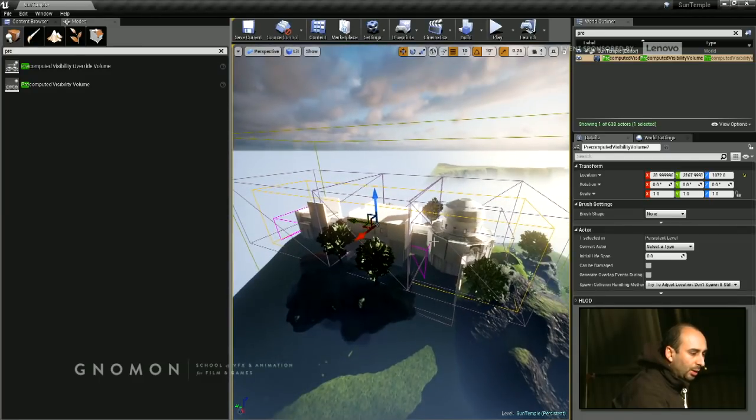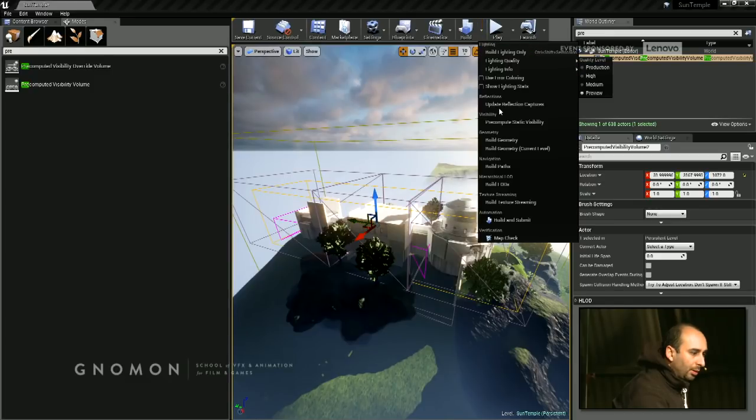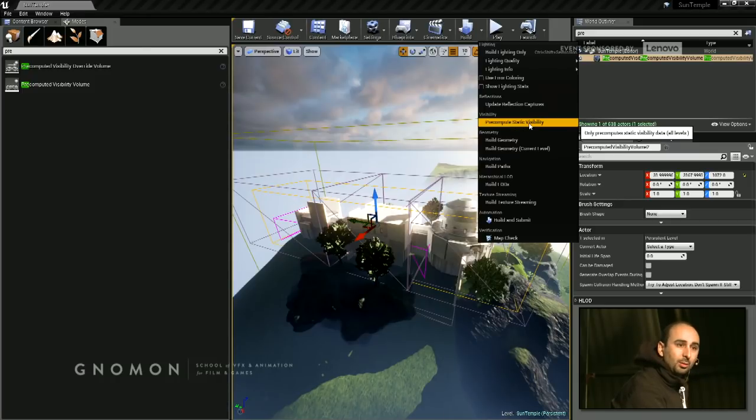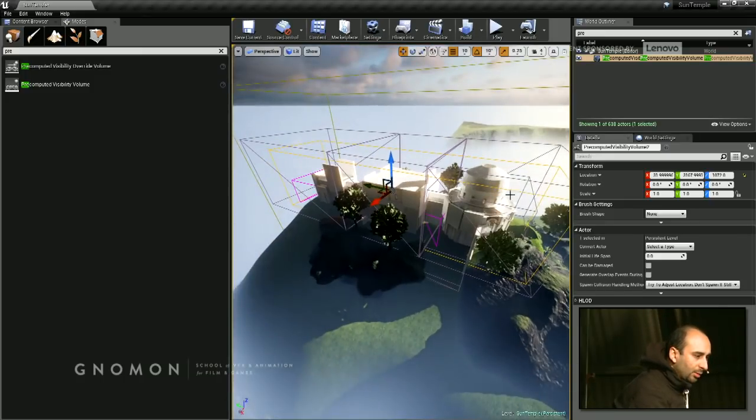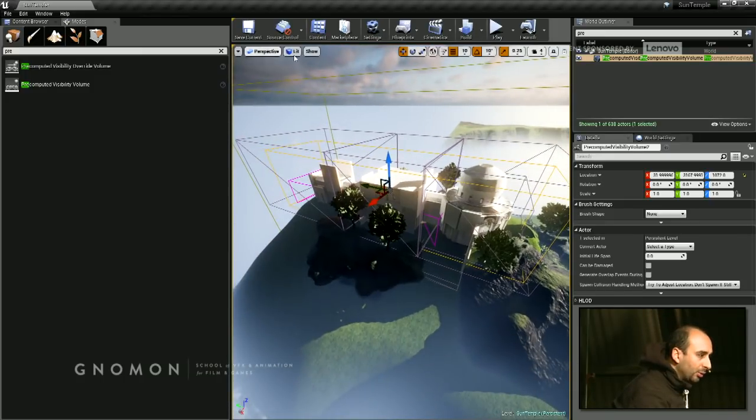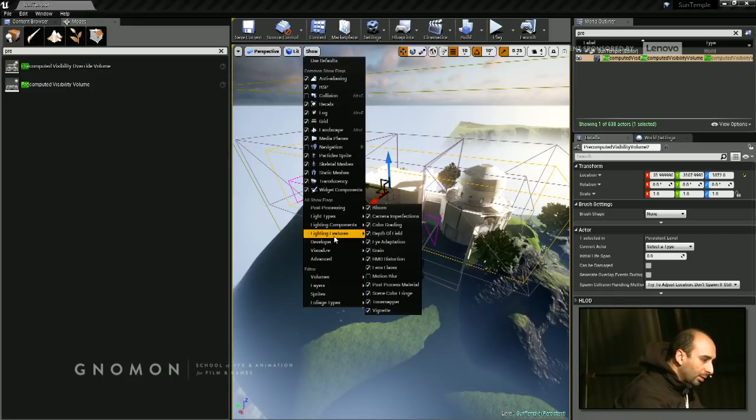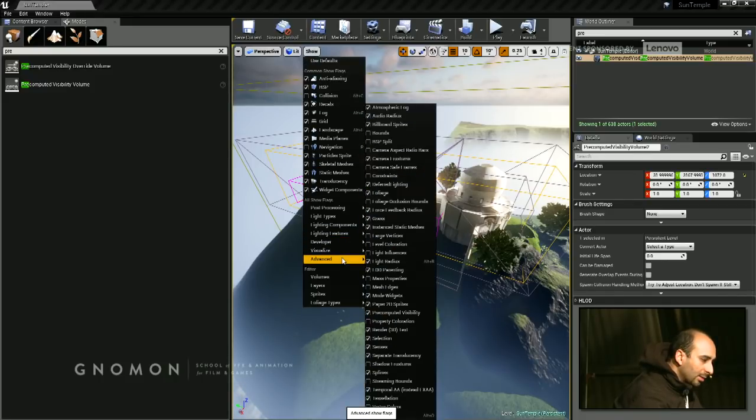Now, to calculate the visibility, you need to go to the build menu here, and there is a command which says pre-compute static visibility. Once you click this, the editor will go and calculate this information, store it in your level, and make it available for the engine to query at runtime. We can also visualize the cells if we want. I think it's under the advanced menu here.